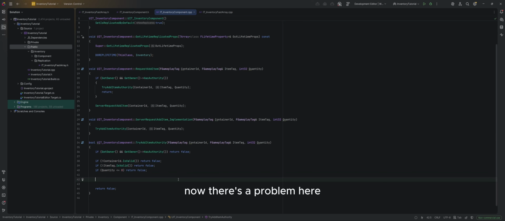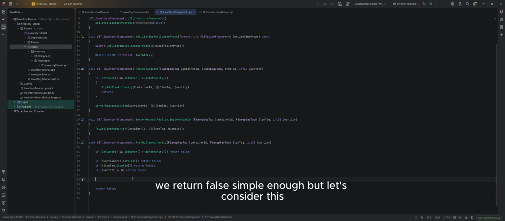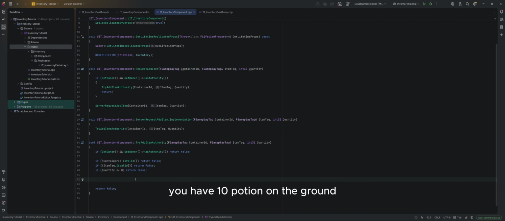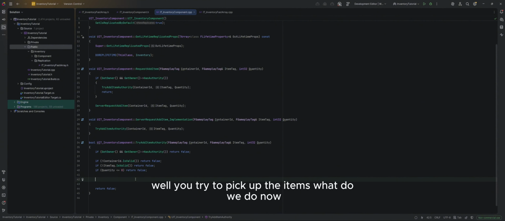Now there's a problem here, which is that right now we return true or false, right? If we want to add an item and we successfully add the item, we just return true. If we fail, we return false. Simple enough. But let's consider this. You have 10 potions on the ground that you're trying to pick up, but you have, let's say, 3 spaces left in your inventory. Well, you try to pick up the items. What do we do now?